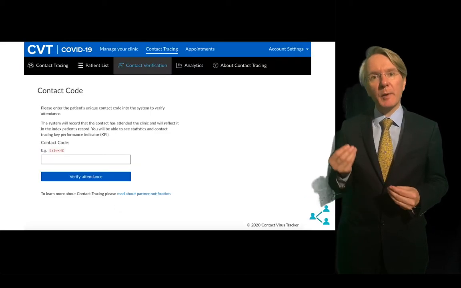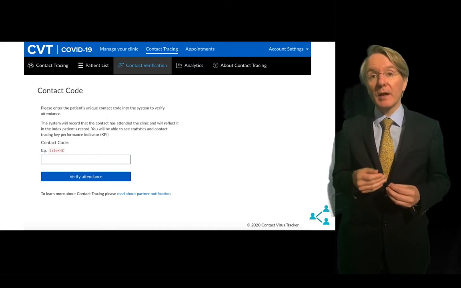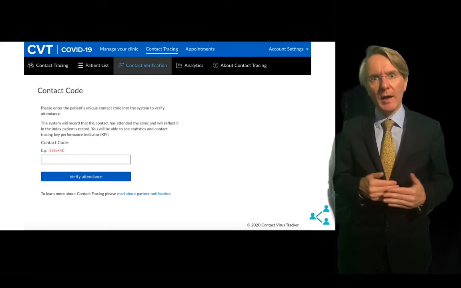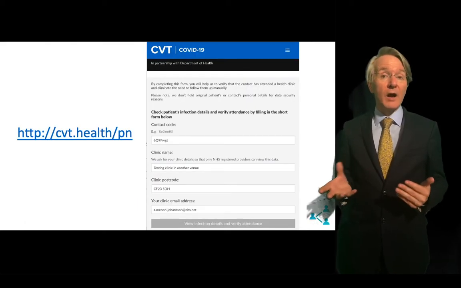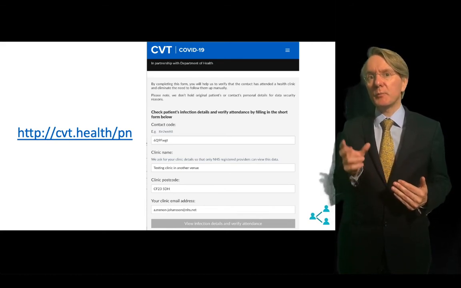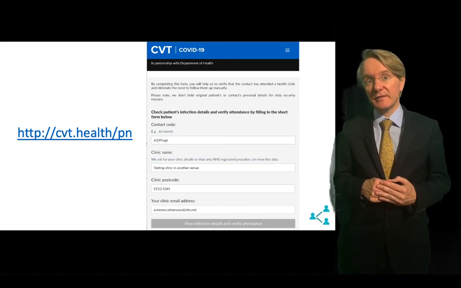The third way is by putting the unique partner code into the CVT platform. And when we do that, then obviously they're flagged as being seen by a specific venue. And the final way is for those clinics that aren't using CVT, we can use the URL shown here to put in that unique code, and then they can get signed off as being seen and tested.